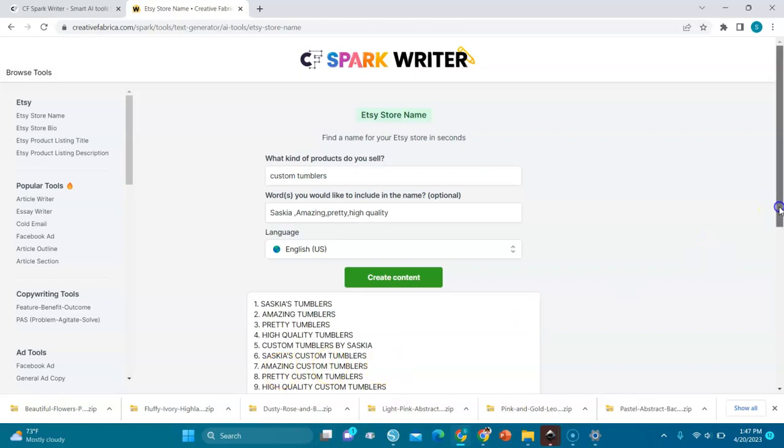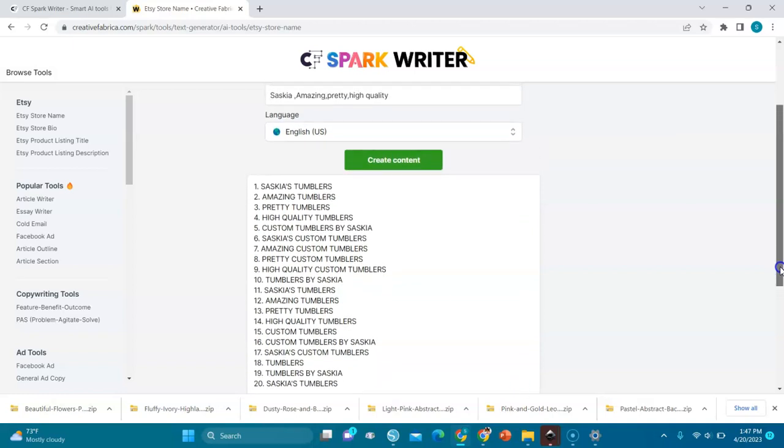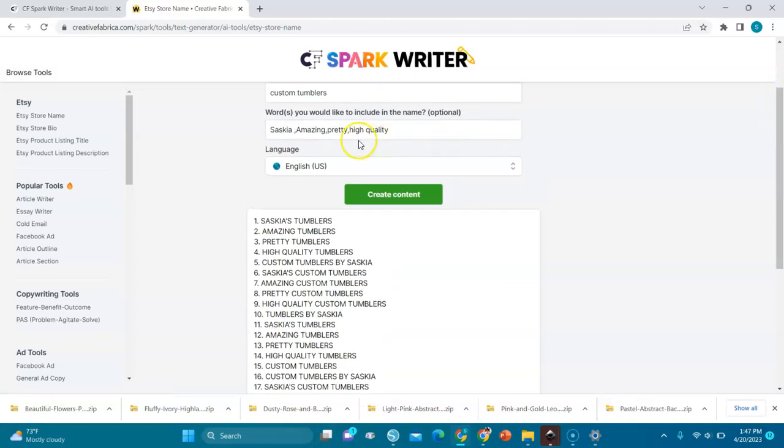If you don't like the words you see, the names, you can go in here and change the words. Let's say instead of Saskia, I say female, mama, and stuff. Let's see if we can find something else.